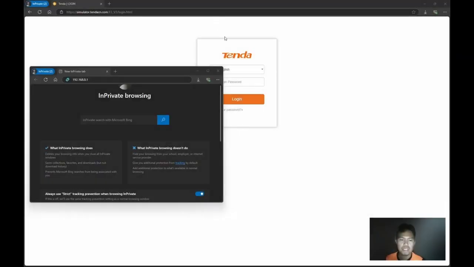Hi everyone, today we are going to look at how to check the internet connection status on your Tinder router. Alright, let's start by accessing the router interface.